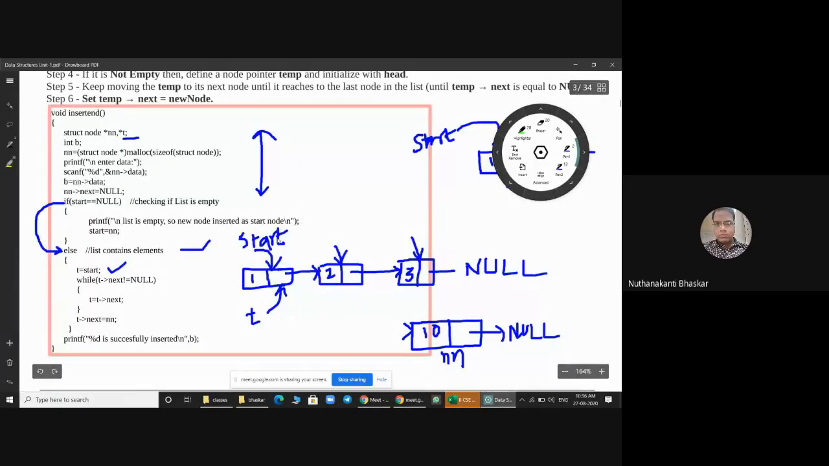Instead of moving start, we take one temporary variable T to traverse a single linked list to find the last node in the list. Instead of moving the start in a single linked list, you must use this temporary variable. Using this temporary variable, you can traverse the single linked list and identify the last node. Are you clear now? Why is the temporary variable required? Understood?